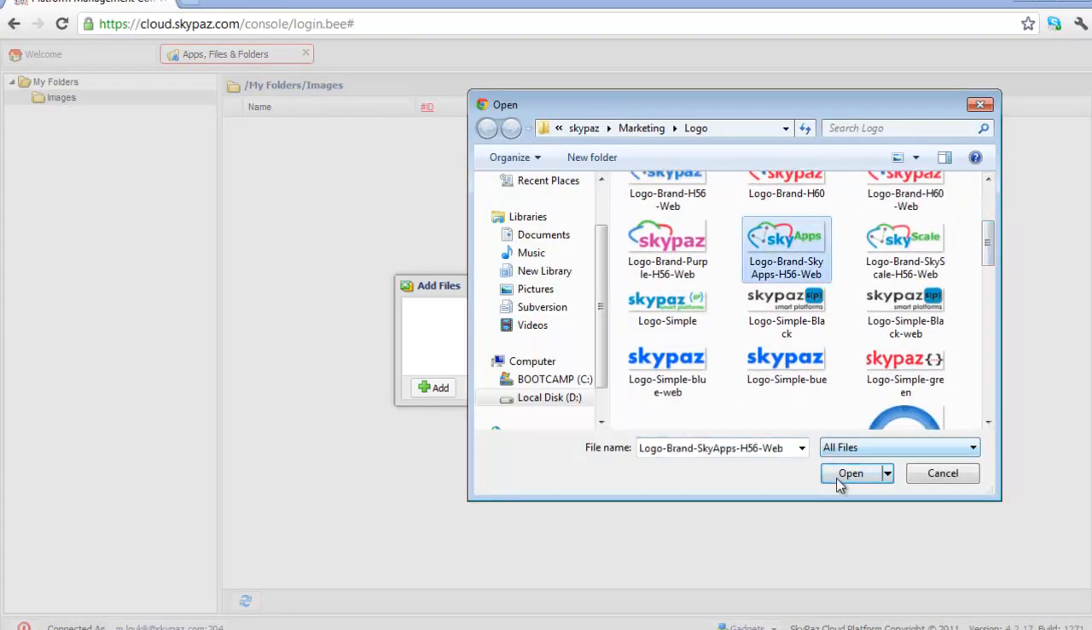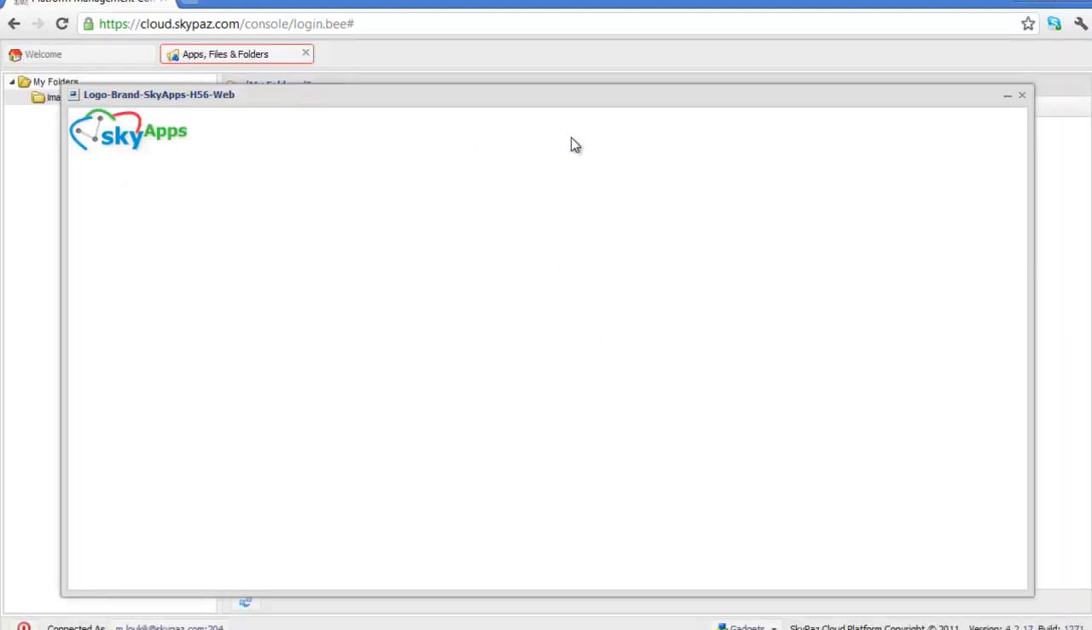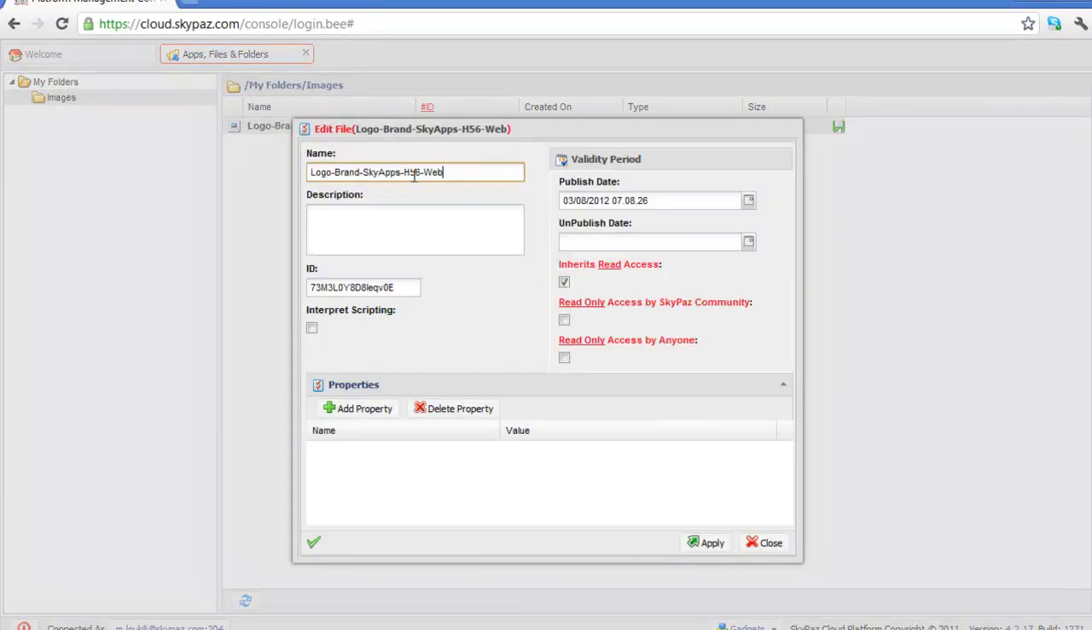Okay, I'll just put one file and I can open it to see, and I can change the properties of this file. I can change the name, so I'll put nice logo. I can add a description of it, logo to go, and here you can notice that there is a UID generated for this file. Every file in the platform has a UID, and there is a publish date and an unpublish date.